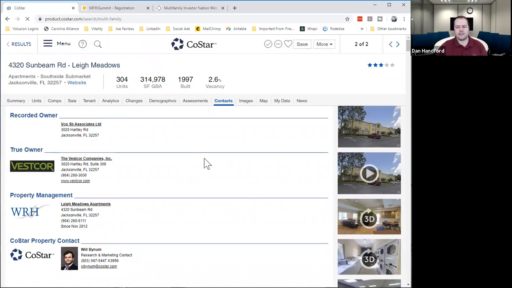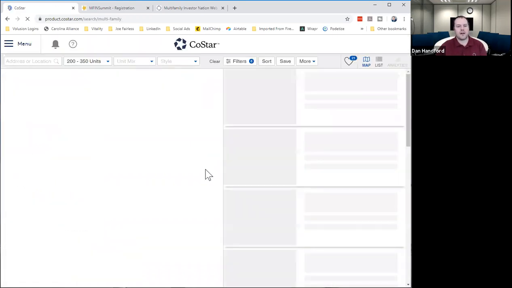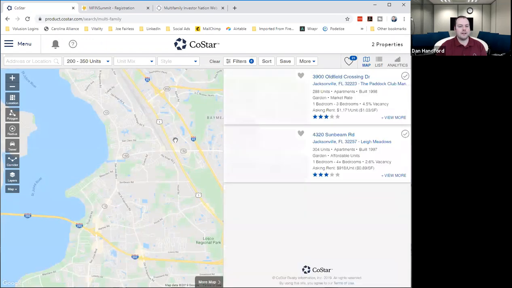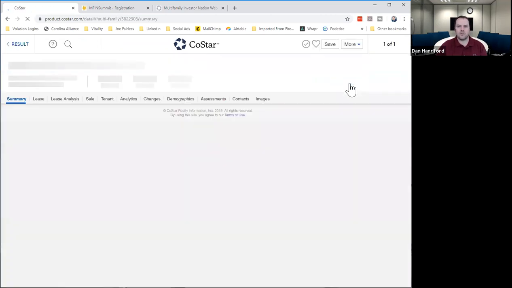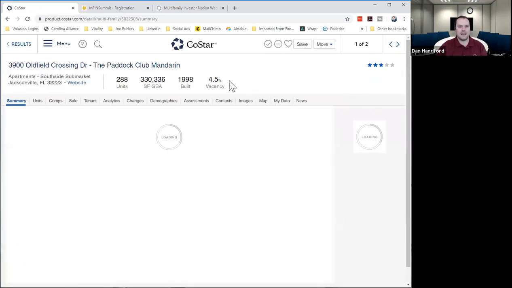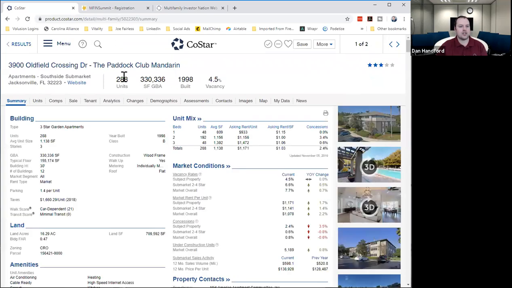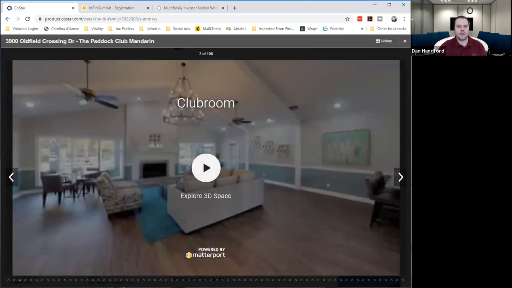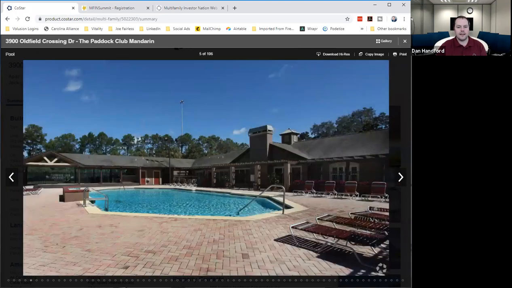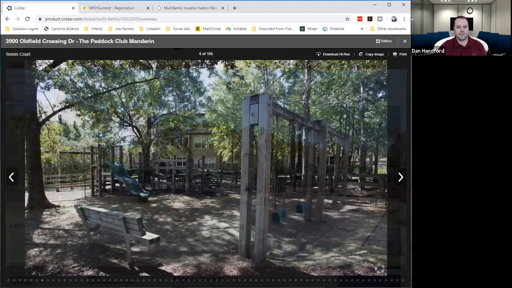So let's look at one more, just because I'm curious, and I'm sure you probably are as well. Let's go in here, and there's another one that popped up right here. We're going to look at this one. This one looked like a nice asset. This one was built in 1998, 4.5% vacancy, 288 units. And let's see, the Paddock Club Mandarin. This is a nice asset. Look at this thing. It's beautiful, Hardie plank siding and all. Got a 360-degree view of the pool and the exteriors and all kinds of stuff.